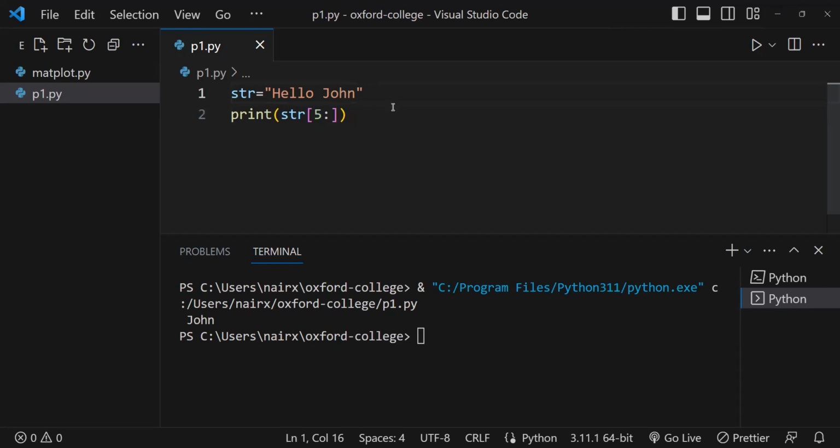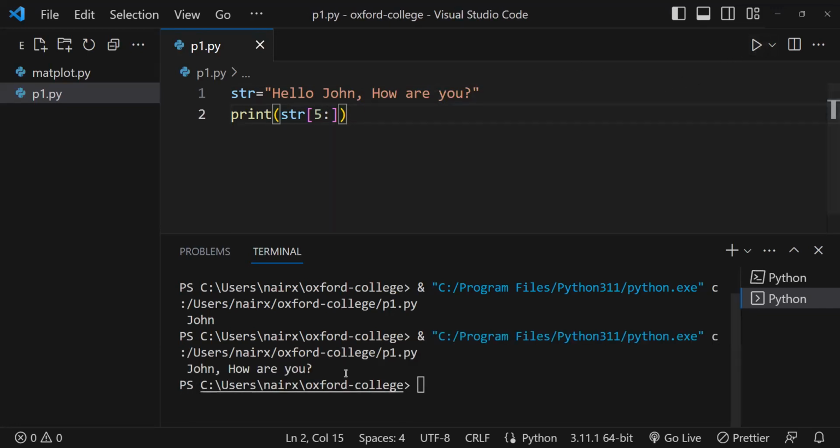Okay. Now let's say I have here, hello John, how are you? Right? This is a long string. So str of 5: with a blank after the colon means it begins at the same 5th position, and everything else after that it is going to print. When I try to print it, see, John, how are you? It is printing. That is the meaning of it.